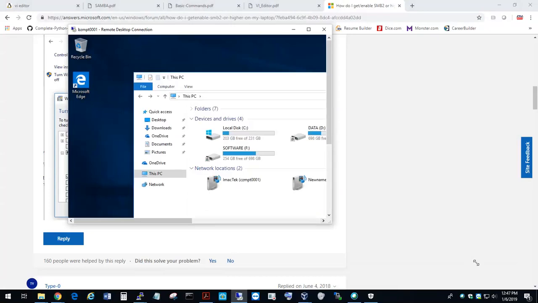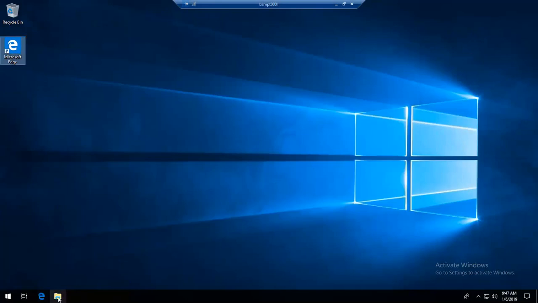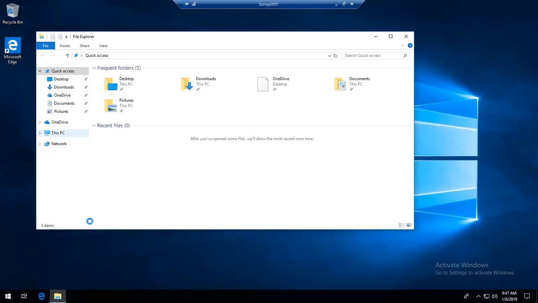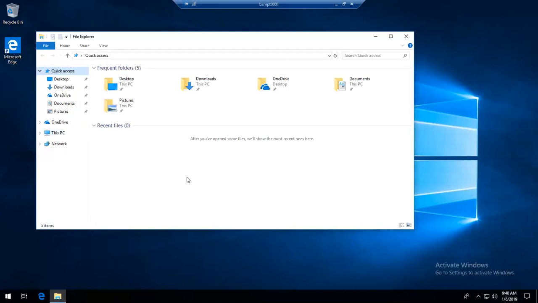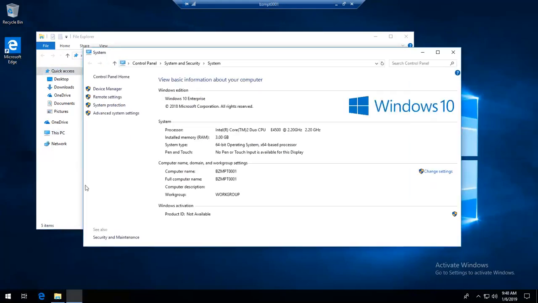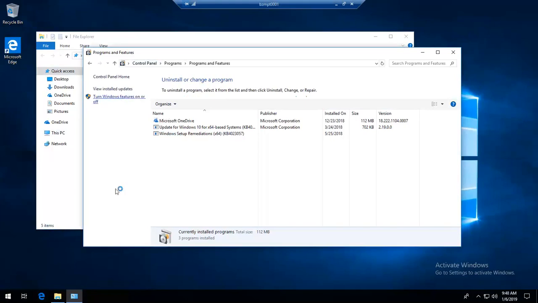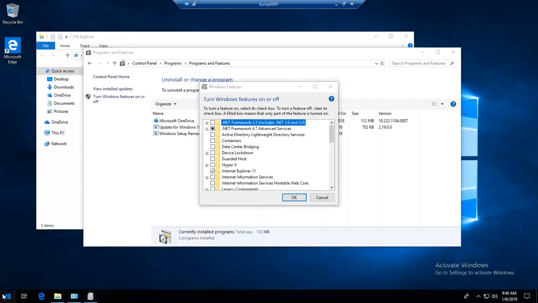So I'm in the other computer here. So I clicked here, and then I go in here. I'm going to properties, control panel, uninstall a program. Go in here, turn features on or off. In the meantime, let me see if I could ping the IP address.